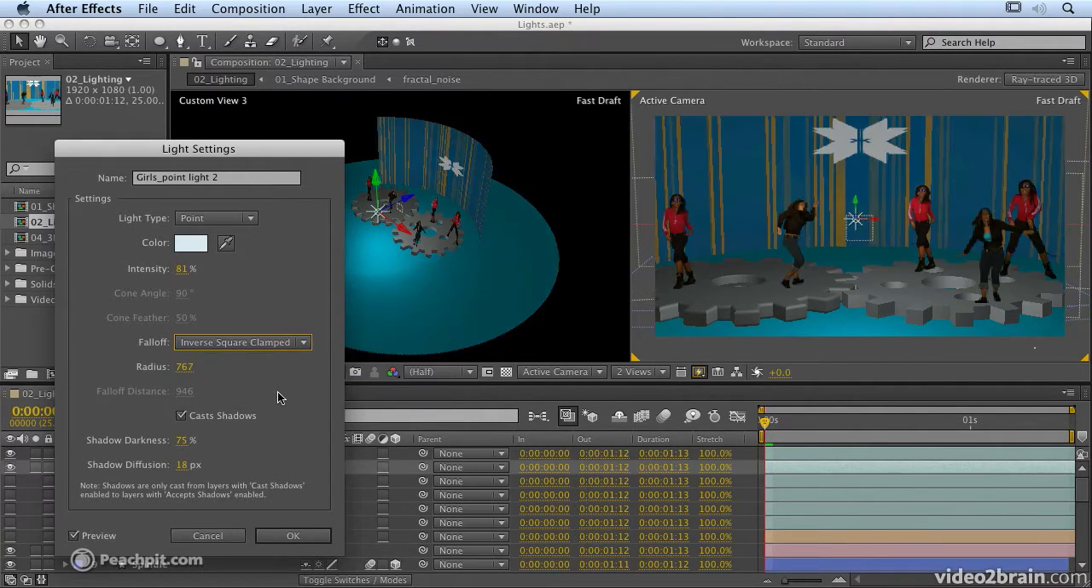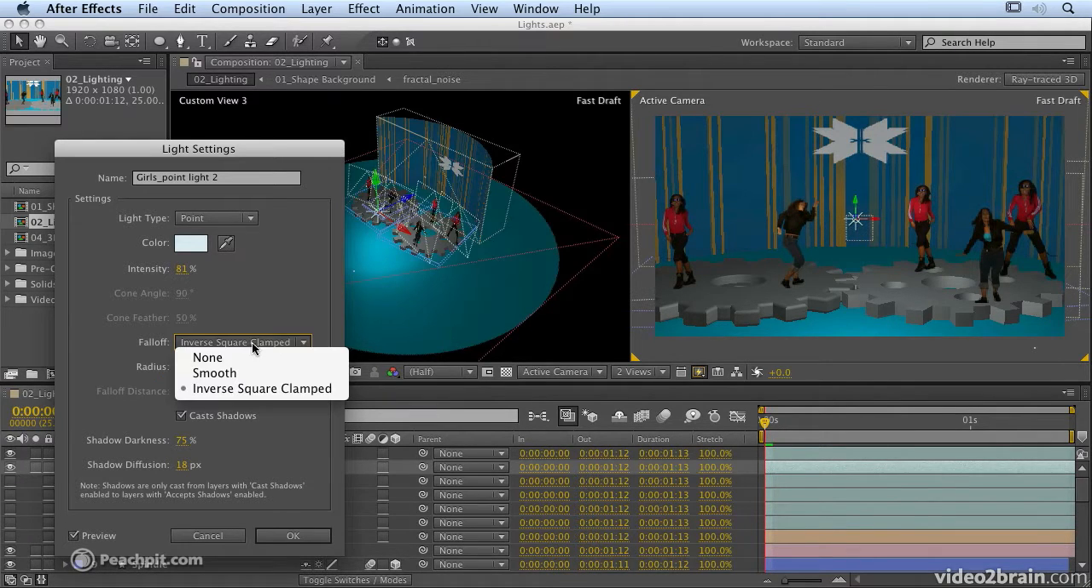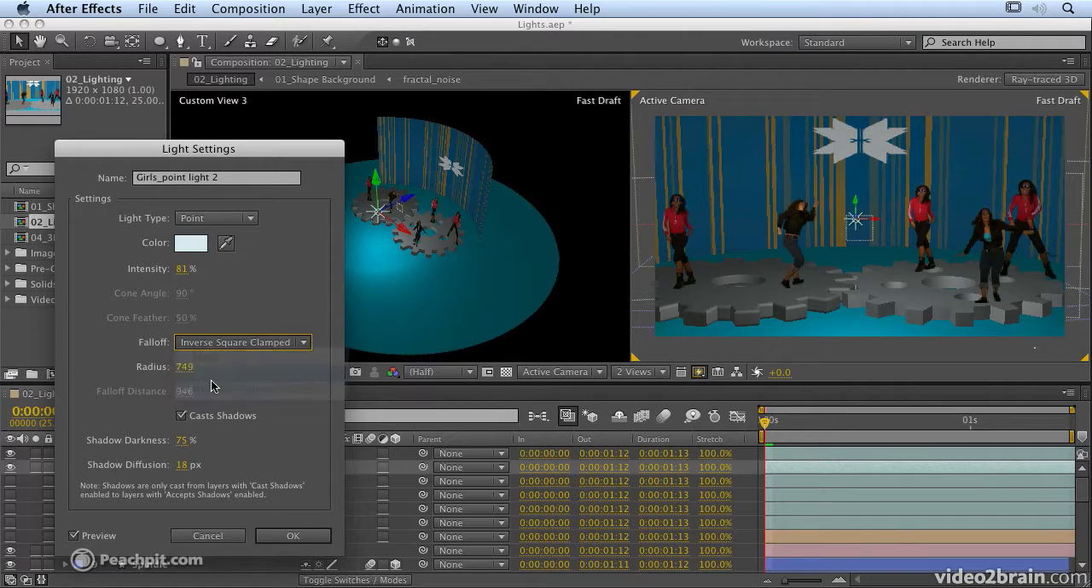I can use inverse square clamped law, which is a real-world physics law which controls how the light falls off. So it's basically a mathematical equation that will work out the laws based on real-world physics. Now, sometimes you want things to behave like the real world. Other times you don't. You want to creatively tweak what would happen in the real world and make it surreal. In those situations, you can choose smooth.